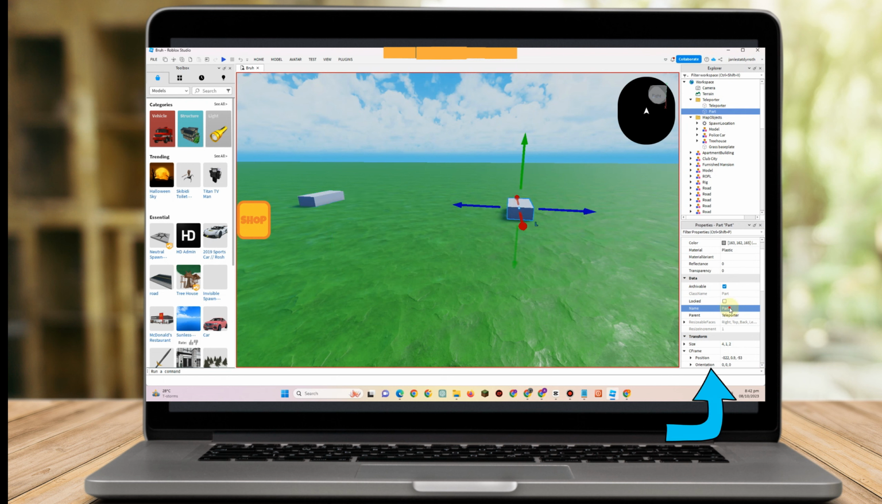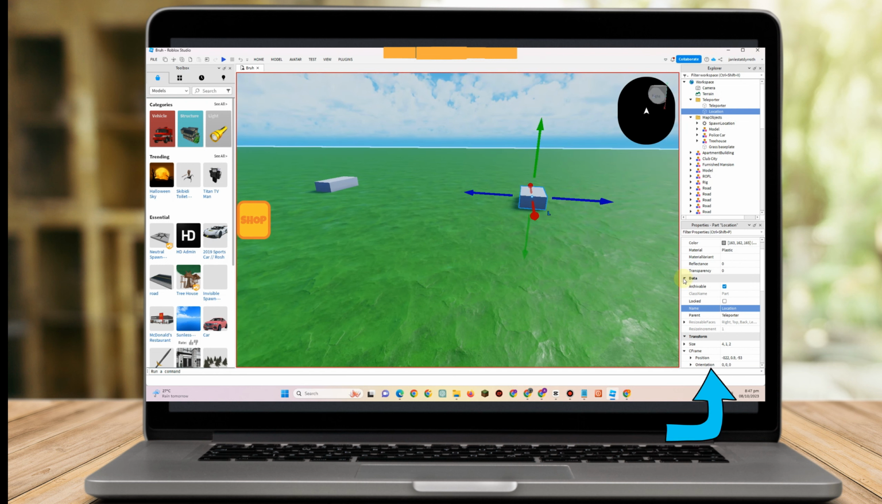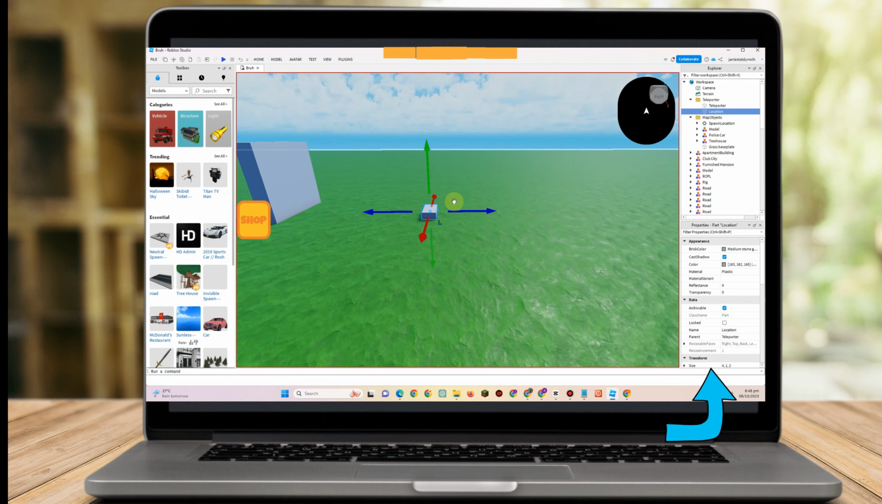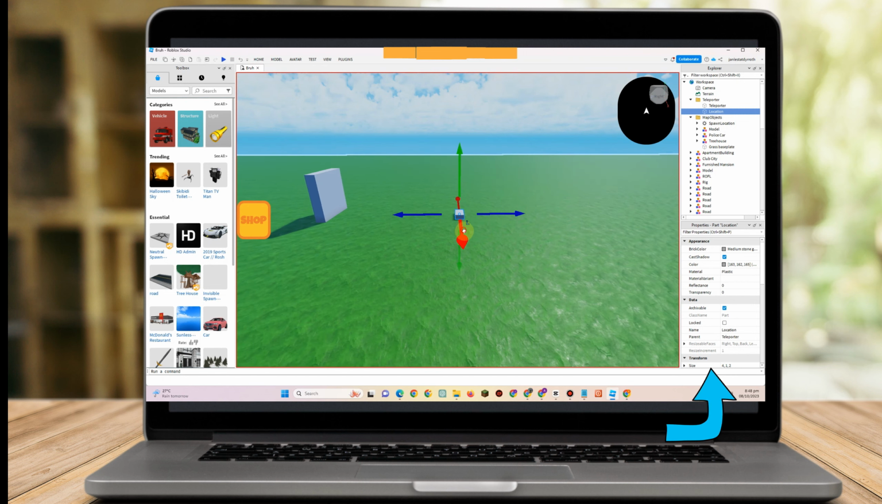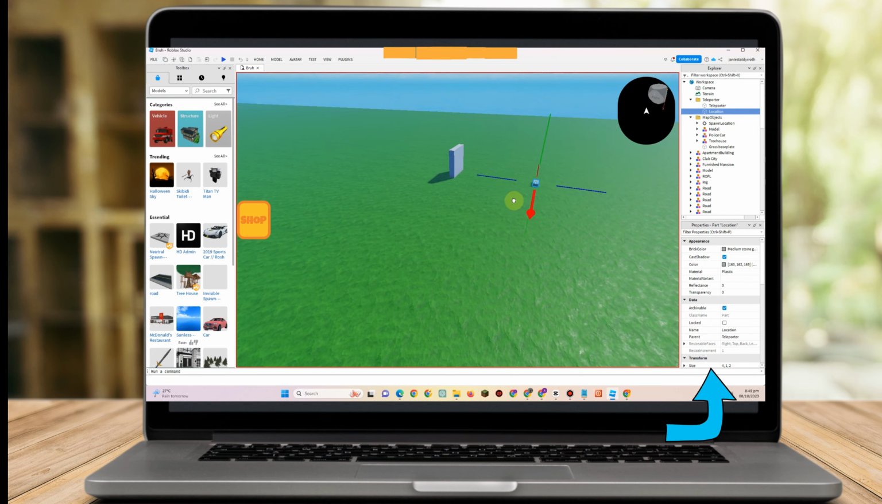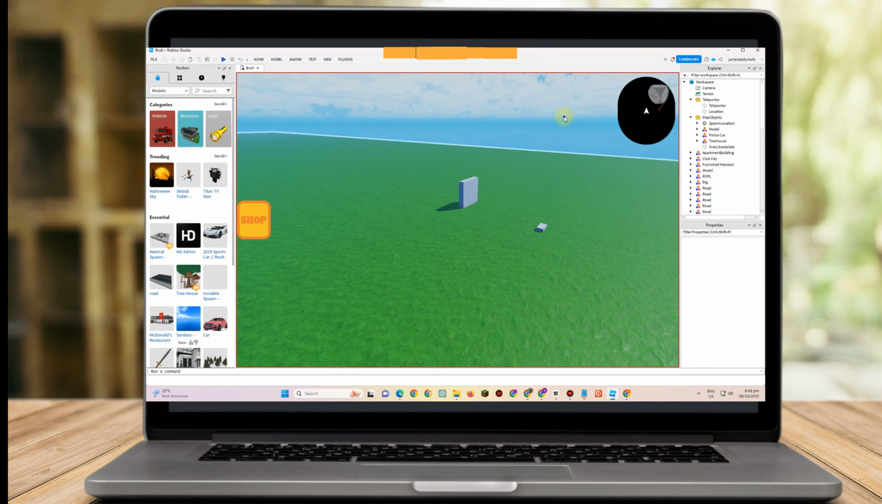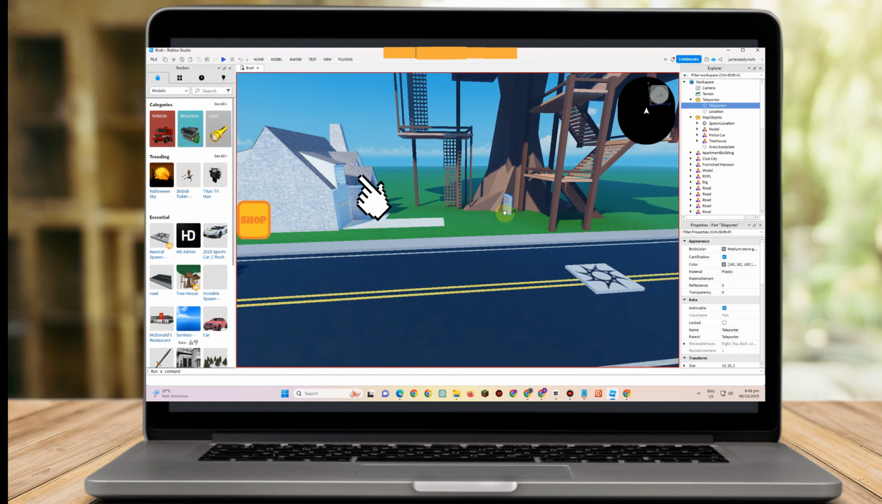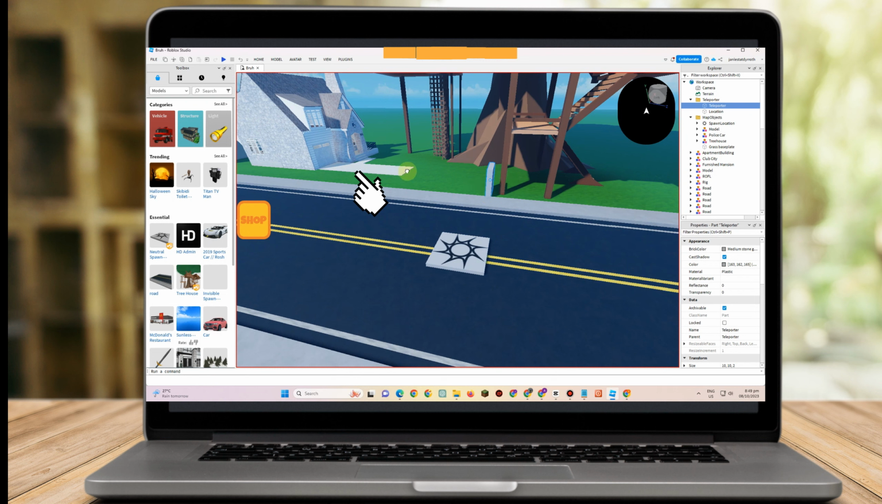You can rename them teleporter and location. So after you adjust the size and change the name, you can simply drag this to the place or the area where you want it. For example, I'm going to drag this teleporter to this area. I'm going to put it right here.